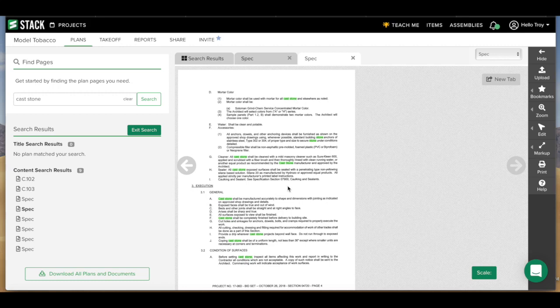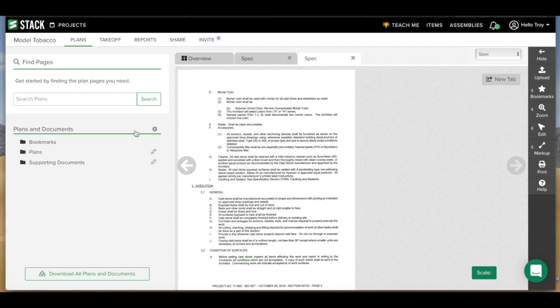So let me take a step back and show you how I set this up. In every project, we give you a supporting documents folder, okay? So this is already there on every single project. I'm on the plans tab right now. I'm going to go directly across to this edit pencil to upload files.